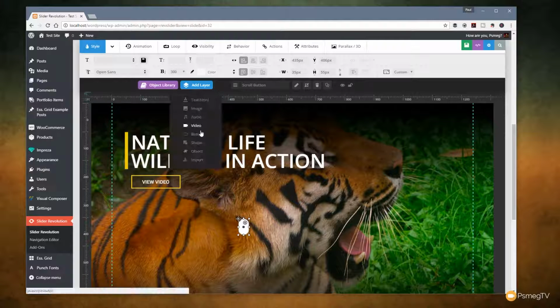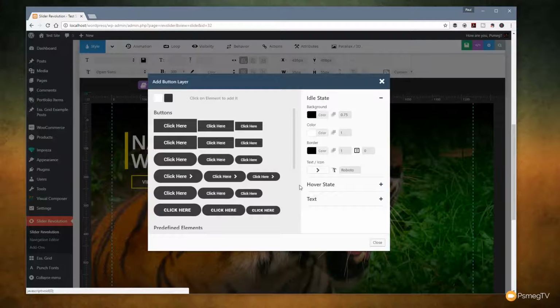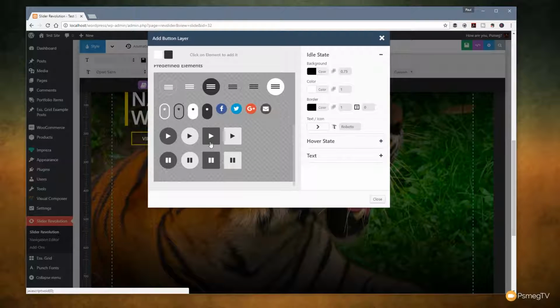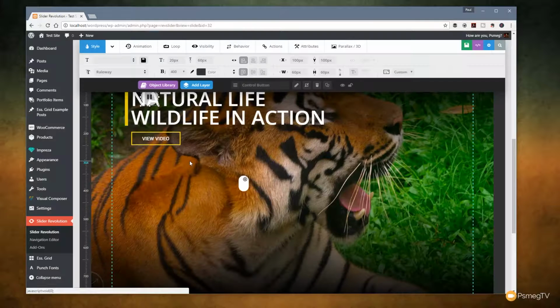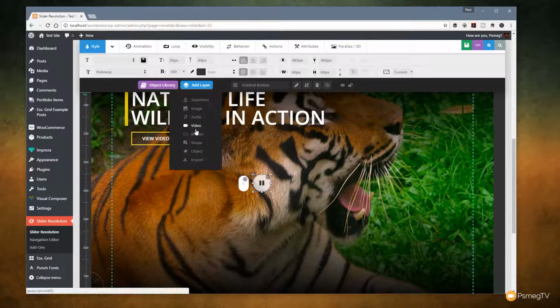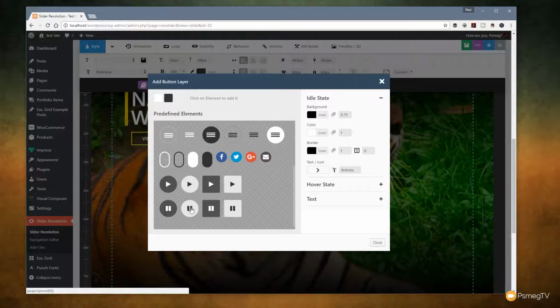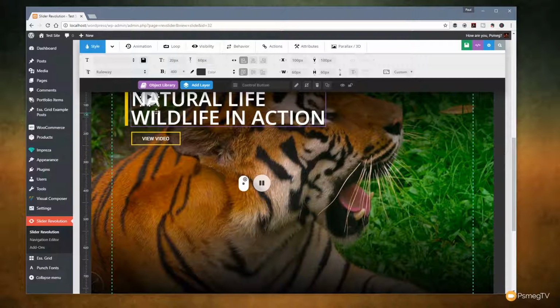The next one, we can then add another layer again, so we're just going to come in and choose a button again. I'm going to come down and we'll choose the pause option, so we'll have that one. And finally, we'll do the same again, choose a button, and we'll choose the play button. So there's our basic transport controls.